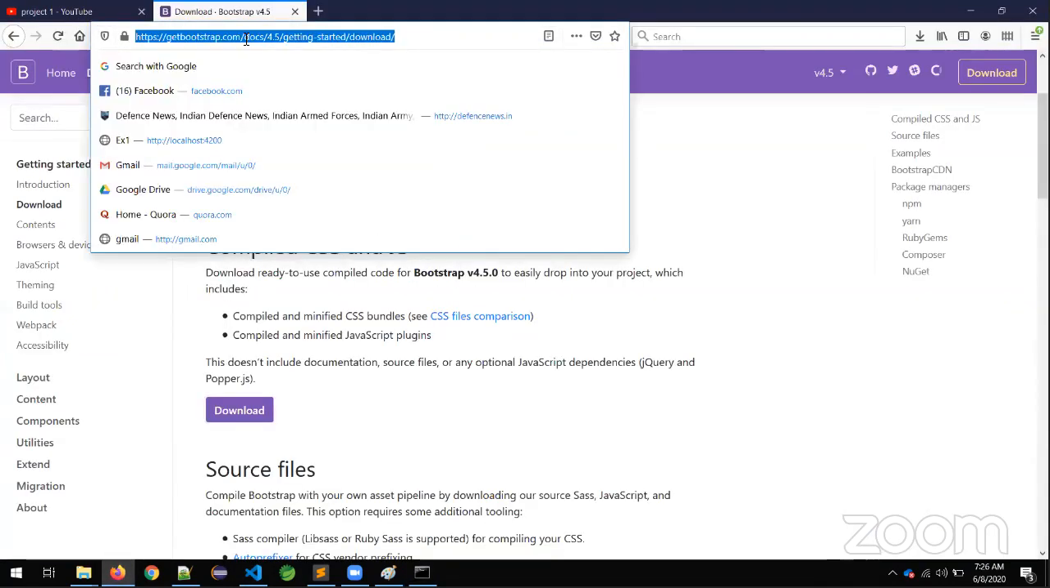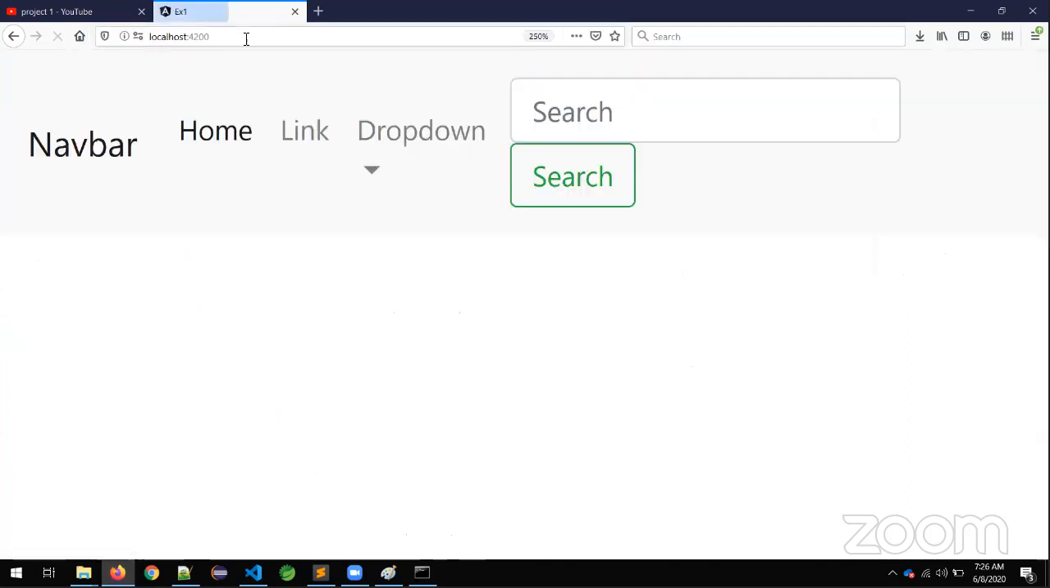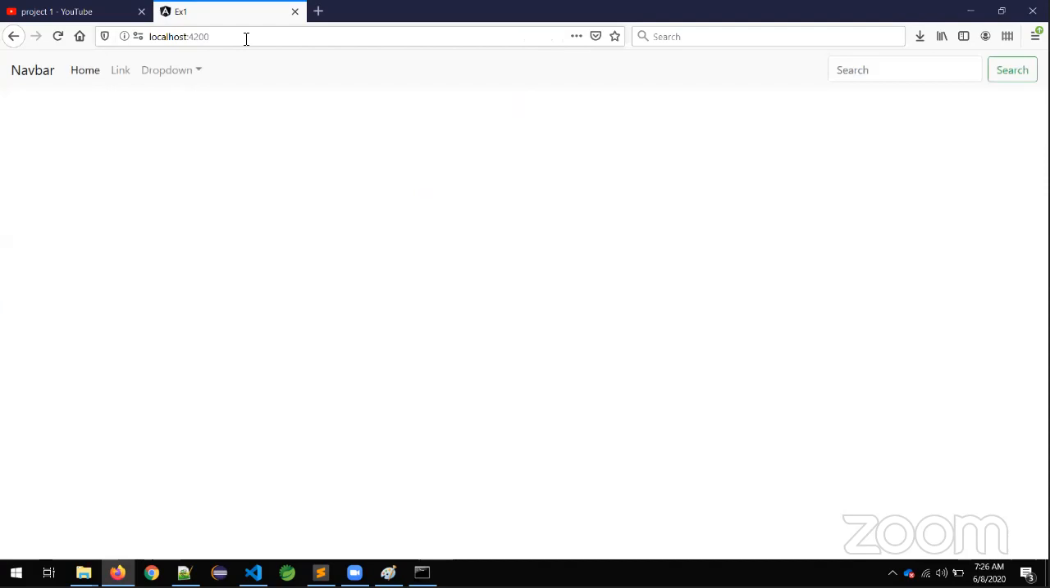It is very easy. Localhost colon 4200. See, sir, you are able to get the brand new navbar, the drop down, everything, or no?